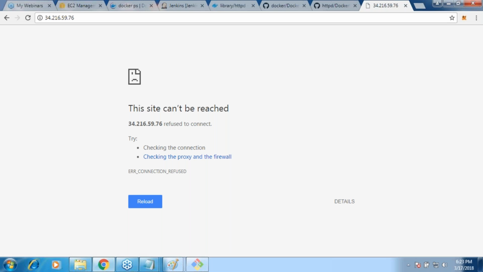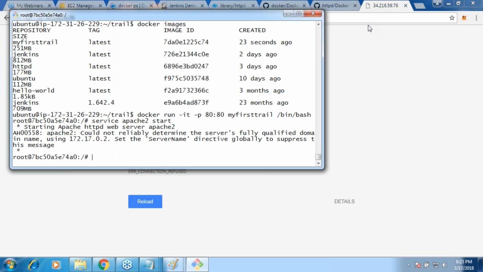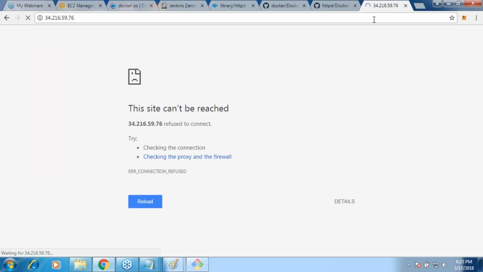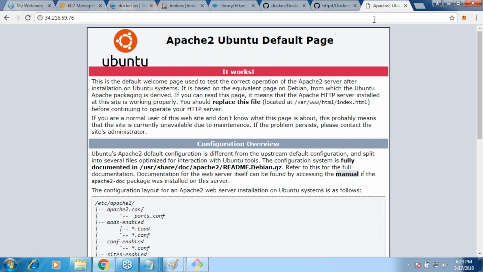Port 80 is HTTP, so if I give port 80, there is no need for anything more. Let us see. Service apache2. The service was not started.